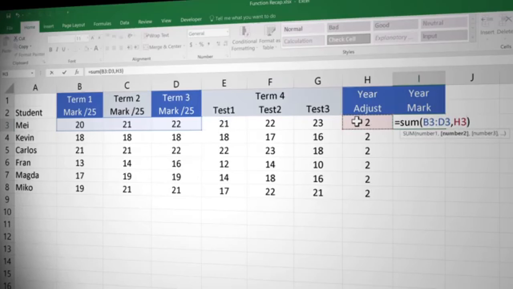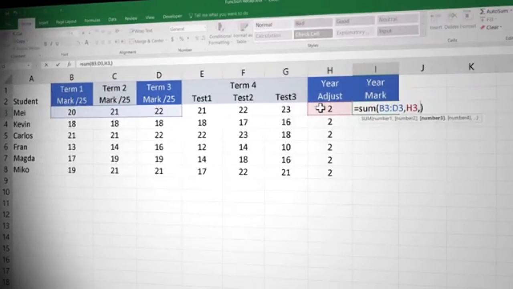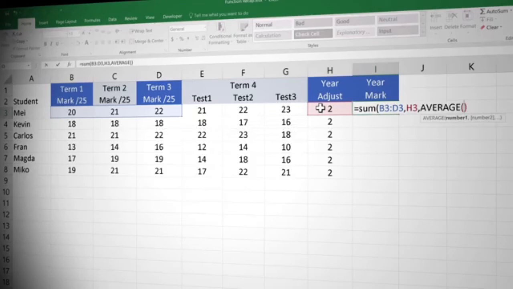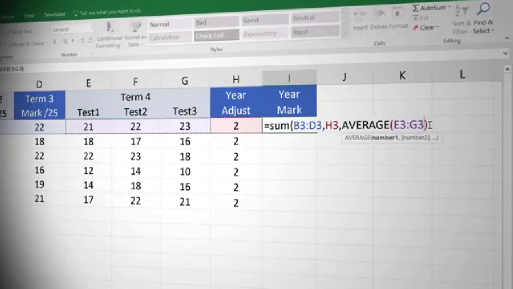It's called nesting functions. So we type our comma, and type AV, down arrow, tab, and because we are using a function, we must have an open bracket. But we don't need another equal sign. Now select the things we want to get an average of, so select E3:G3. And lastly, where we have an open bracket, you must have a closed bracket. And a great hint is that the last bracket must always be black.